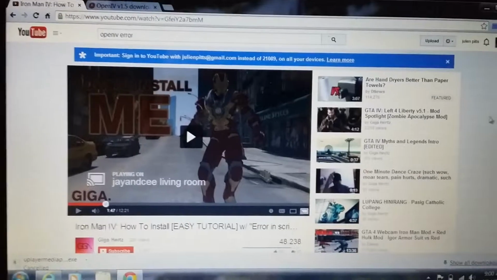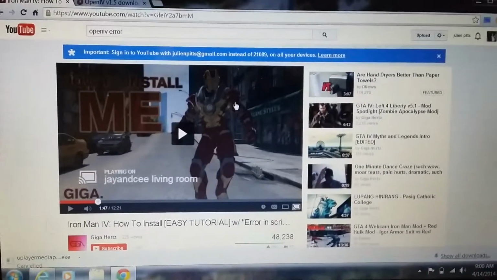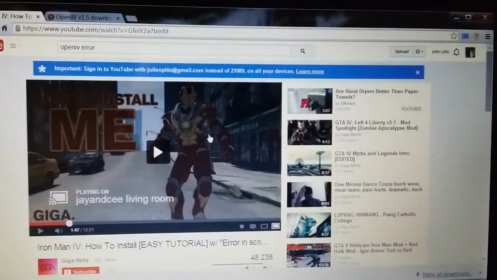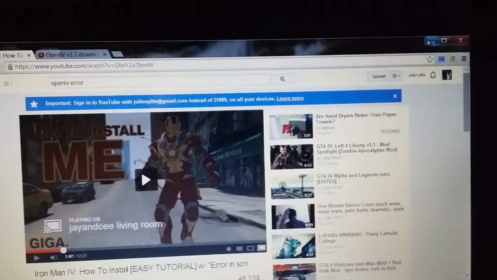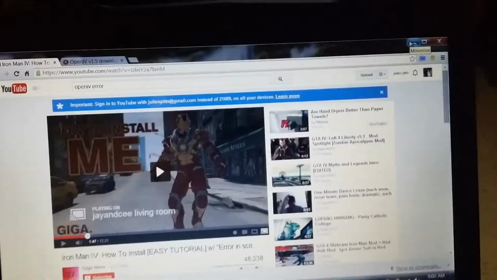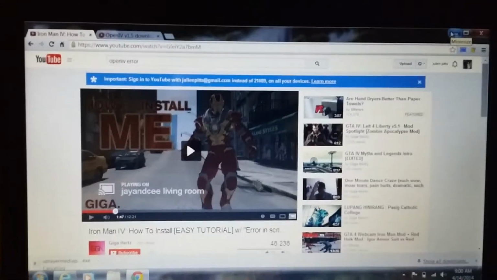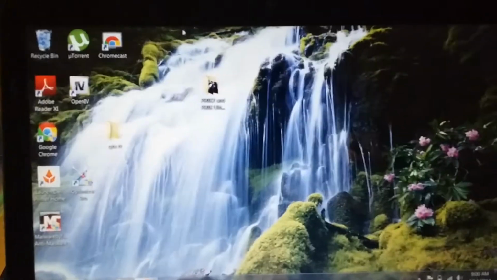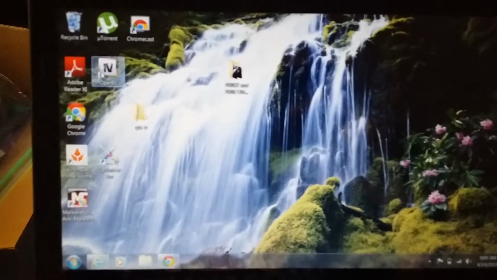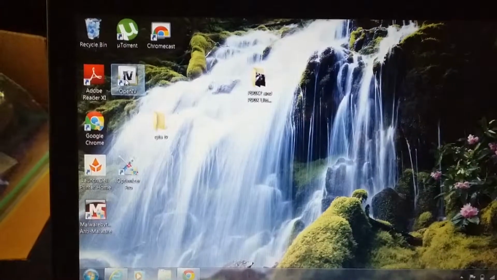I've been trying something new. For some reason, I came across this Iron Man mod for Grand Theft Auto 4, and I'm trying to install the mod. And for some reason, I'm stuck at this step with OpenIV. Now, this is where it gets tricky.